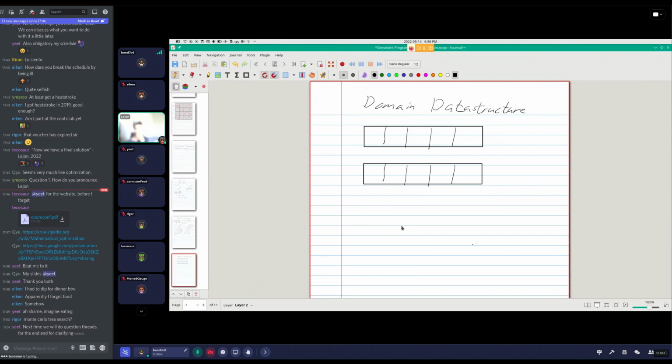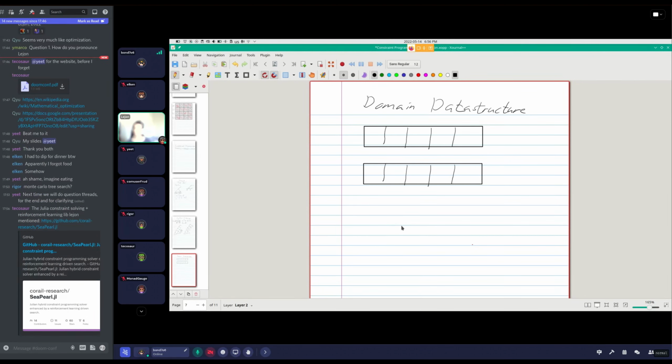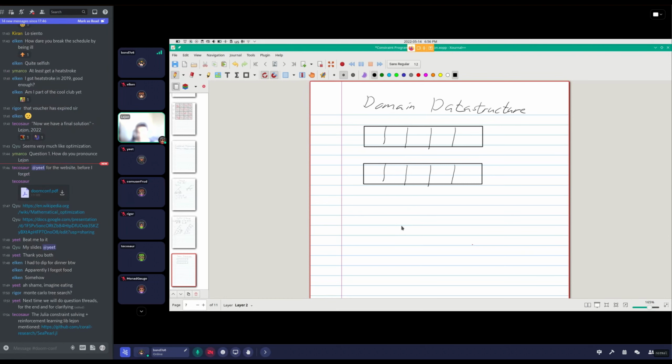So there are a bunch of different ways to make a domain data structure, a bunch of data structures that I can use for the domain. One of them is kind of like a bit vector, I think, that's very space efficient. But I want to talk about a data structure that is called sparse set.